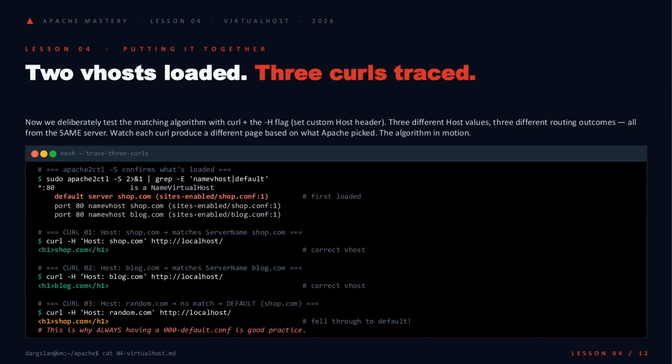Time to prove the algorithm works. Start with apache2ctl -S. It confirms shop.com loaded first as the default, with blog.com sitting alongside it on port 80. Now 3 curls, same server, different host headers. Host shop.com lands on shop. Host blog.com lands on blog. Host random.com matches nothing, falls through, and Apache hands it to the first loaded vhost, shop. That's exactly why a 000-default always earns its keep.